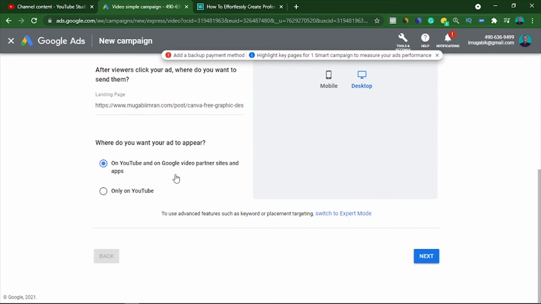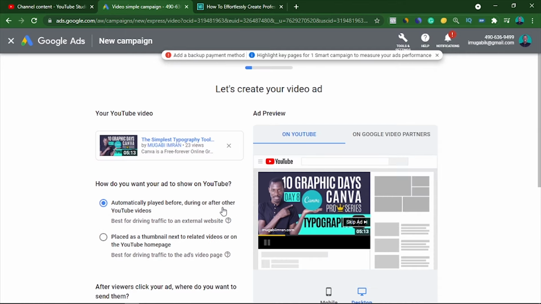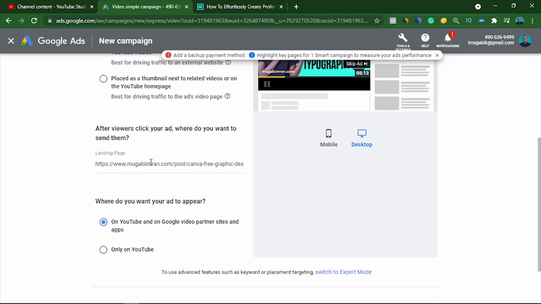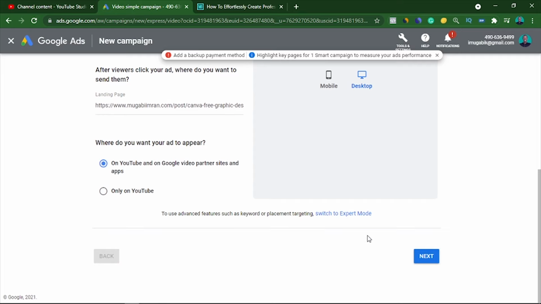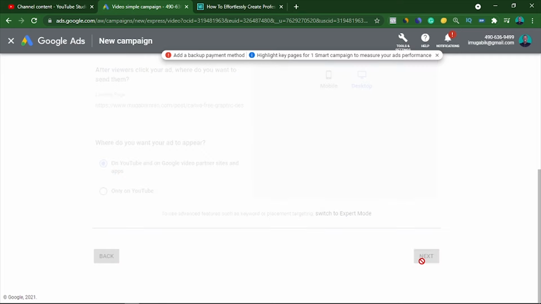You can choose whether to display your Google Ads only on YouTube, or you can choose to display the ads on different Google networks, for example, the apps or on other people's websites. I think I'll need my ads to be displayed on various sites, which is very cool, right? Alright, so our video is going to be a skippable ad, linking to this blog post about Canva.